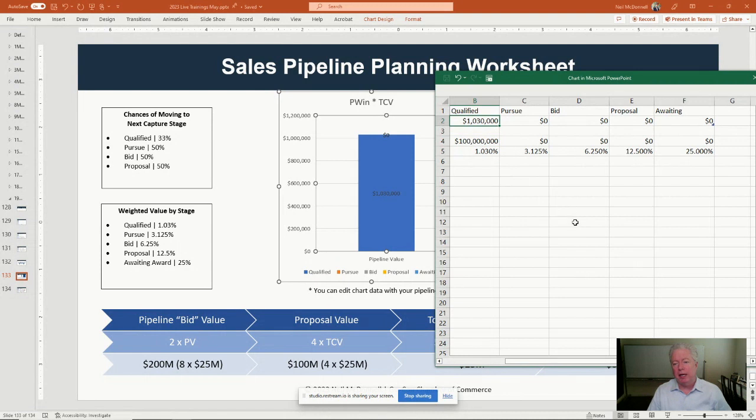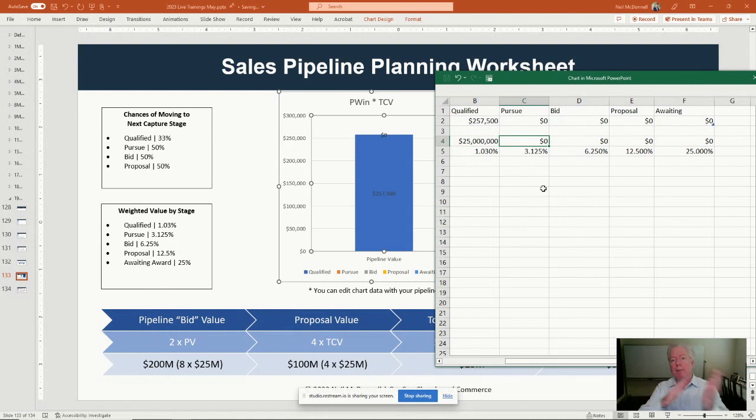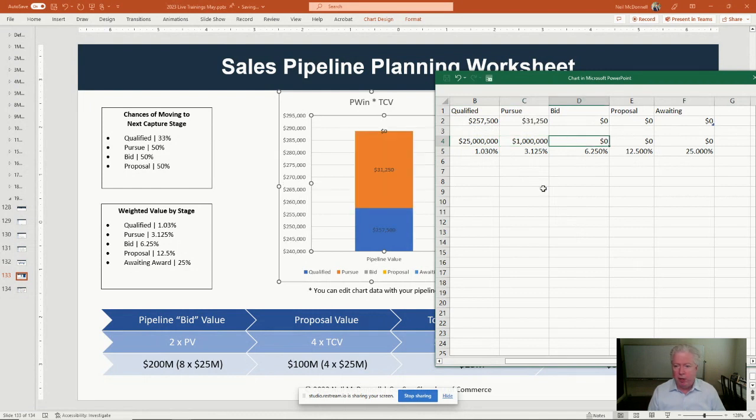And so that's a lot of money in there. And so let's just do it a little differently, right? So I got 25 million in new opportunities. I haven't done anything with them, but I have some opportunities in pursue. And so let's say we've got 10 million in pursue. I guess that's only $1 million. 10 million in pursue, right? I'm bumping it up to another 300,000.